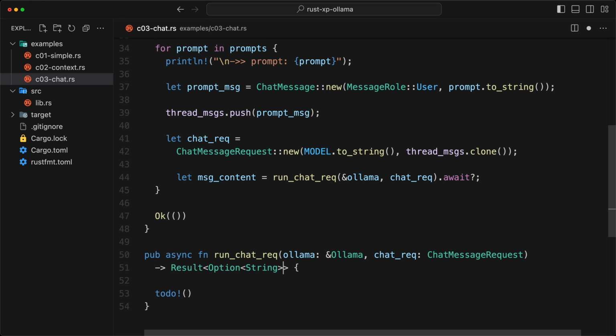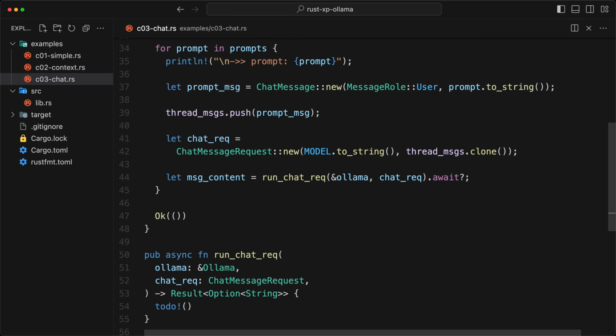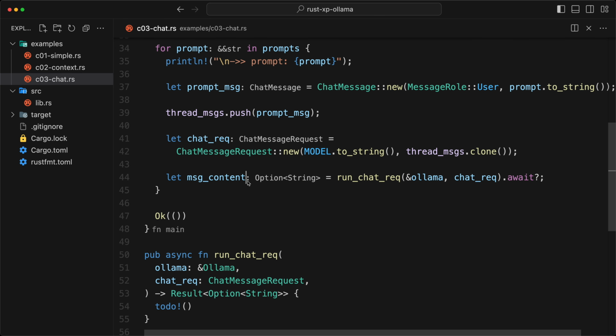And that is because we're still learning the API. I think it will always return a result of string, but we're going to say result of option of string, and then we'll change it later. So just to be safe at the beginning. We're going to press save. That is going to reformat a little bit. We have the to-do, so we're going to implement it later, but basically that will return an option of string.